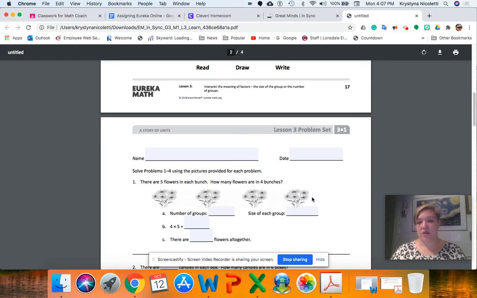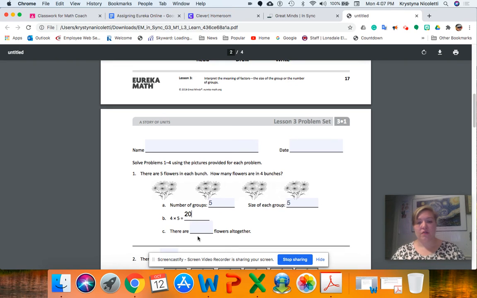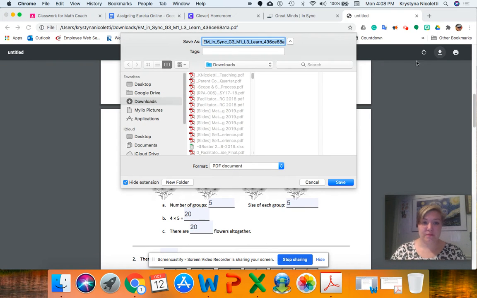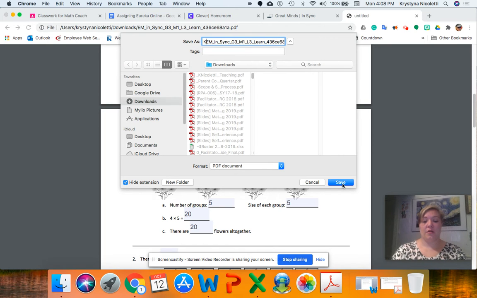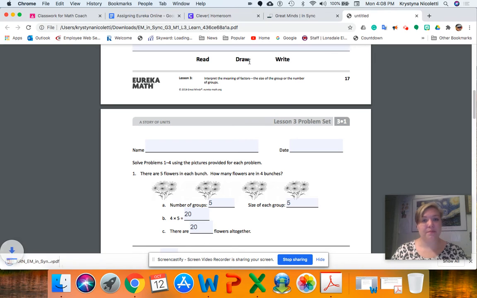1, 2, 3. So there are 5 flowers. So we have 4 groups with 5 flowers. So it's 20. And there are 20 flowers altogether. So when I'm done with my assignment, I would have to re-download it. Maybe put my initials in the front so I don't lose it.